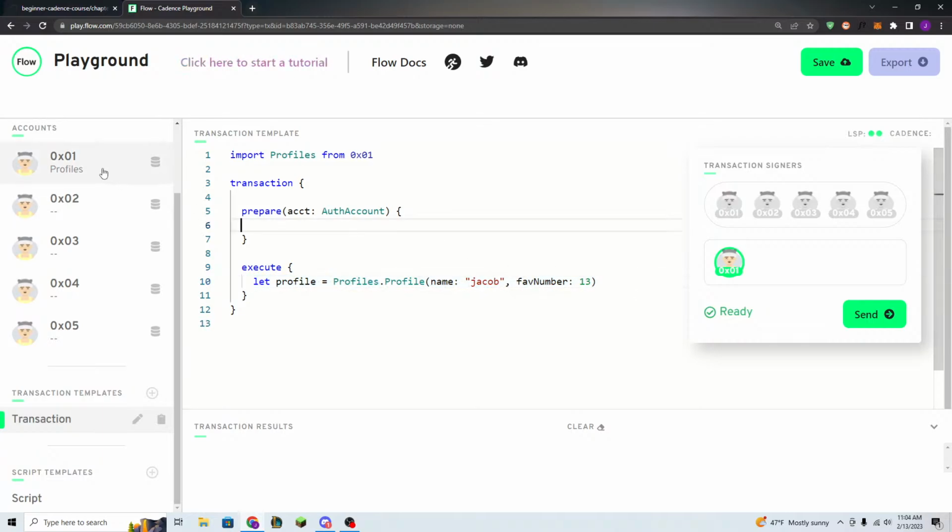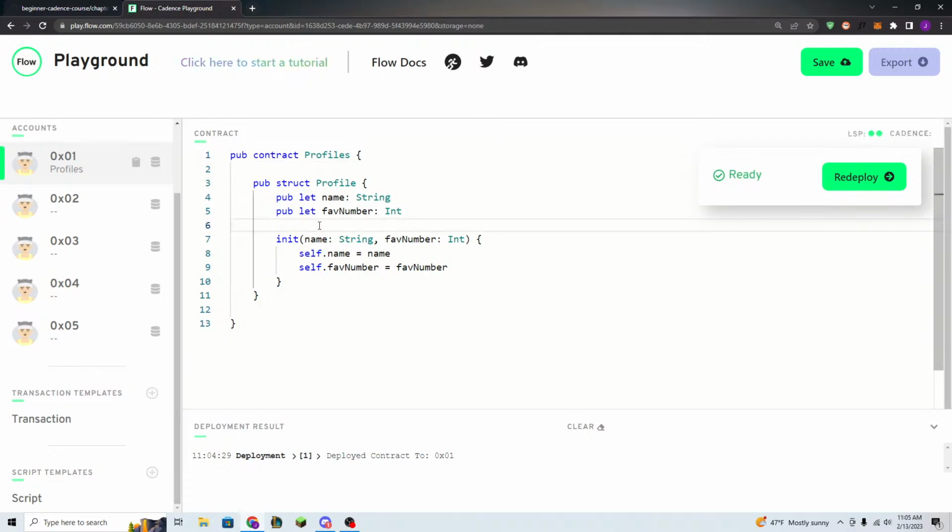I could make my own contract that takes in a profile and logs the name. I could make my own contract that stores a list of profiles and just store this profile as one of them. I could do a number of things, right?